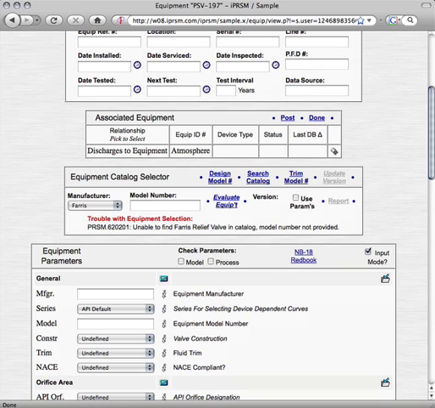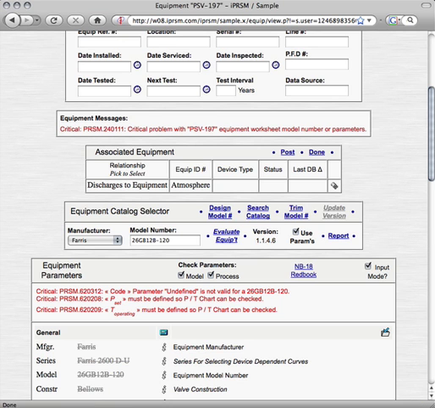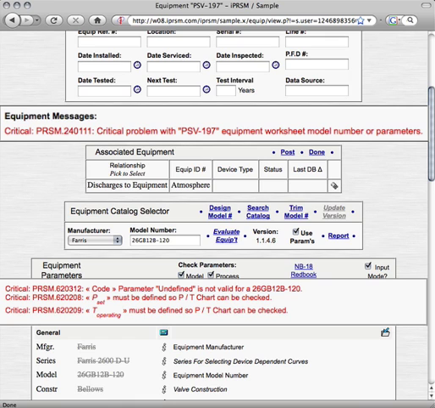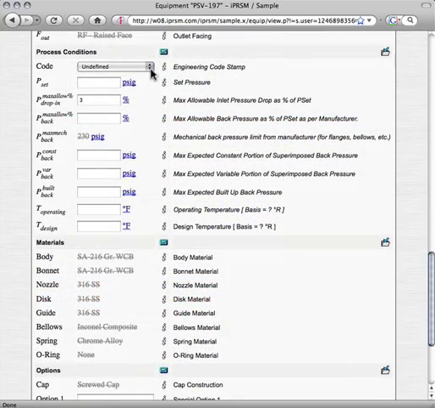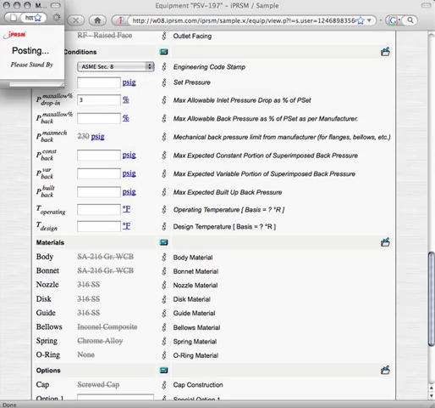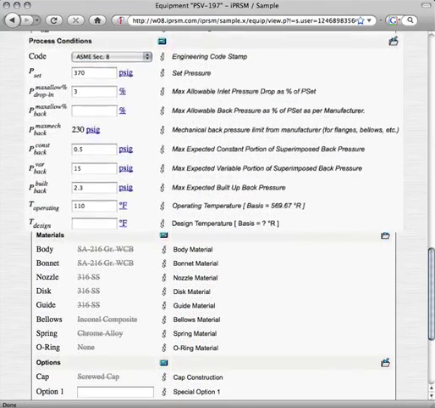And in this instance, we enter the Ferris 26GB 12B 120 relief valve model number and select Use Parameters. Note that this automatically fills in many of the PSV 197 equipment values from the iPRSM equipment catalog. Note the trouble messages shown in red, prompting us to first set the engineering code, and then enter the other process conditions for this valve, as shown here.